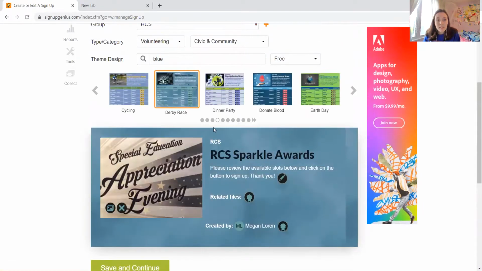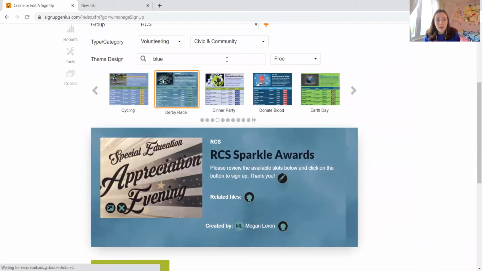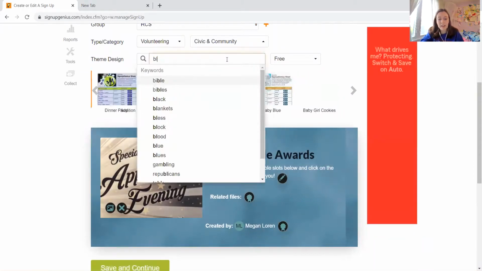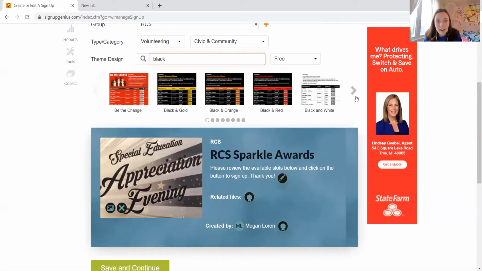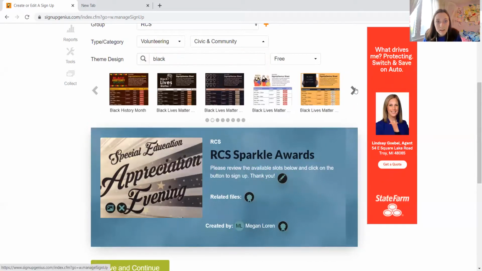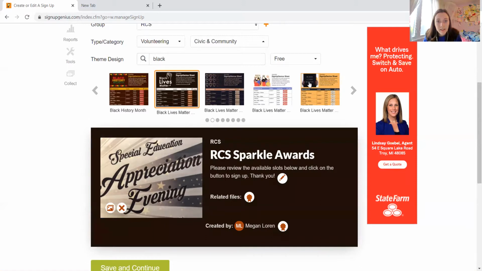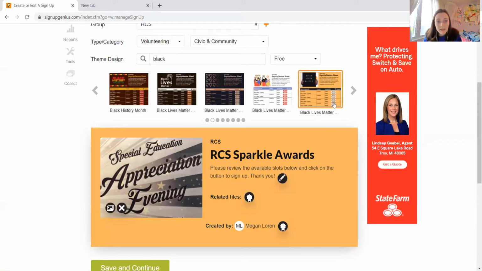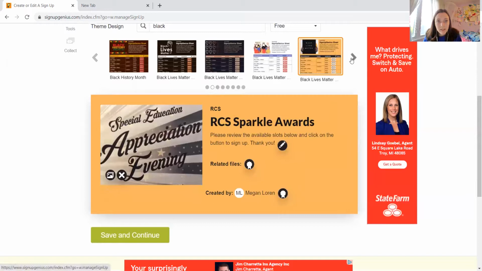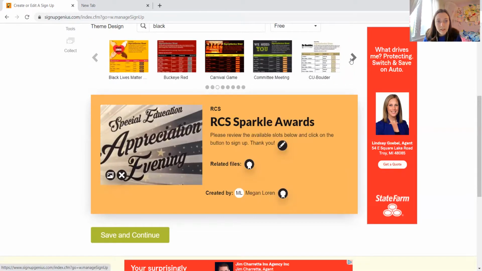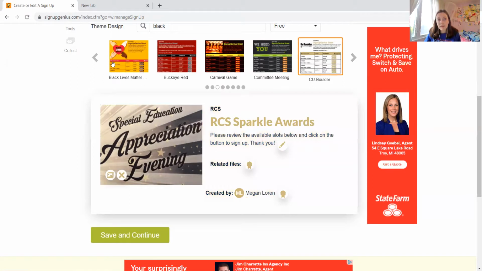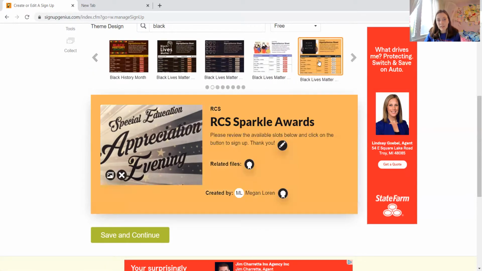If you don't like it, you can always change it. I think I want to change it more to black, maybe? And you can click, it's easy to see. I don't like that. I think we're just going to go with that. That looks, yeah, that's what I want to use.